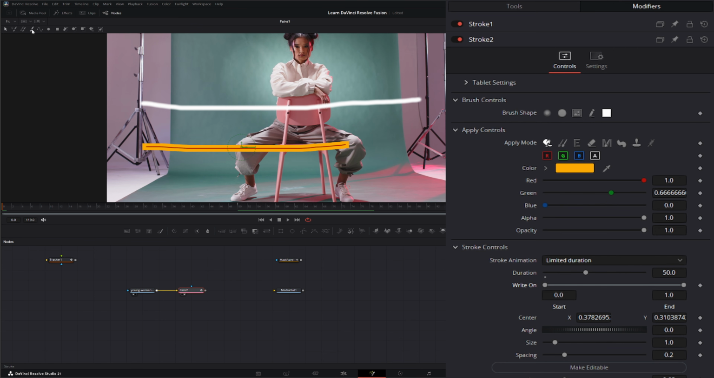Much more control when you're using stroke, less control when you're using multi-stroke, but your multi-stroke is a lot faster for just doing frame by frame hiding things.